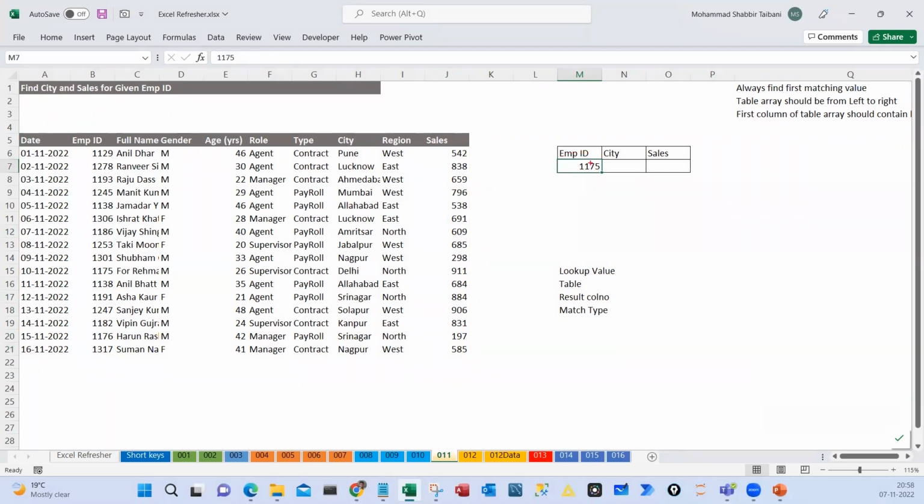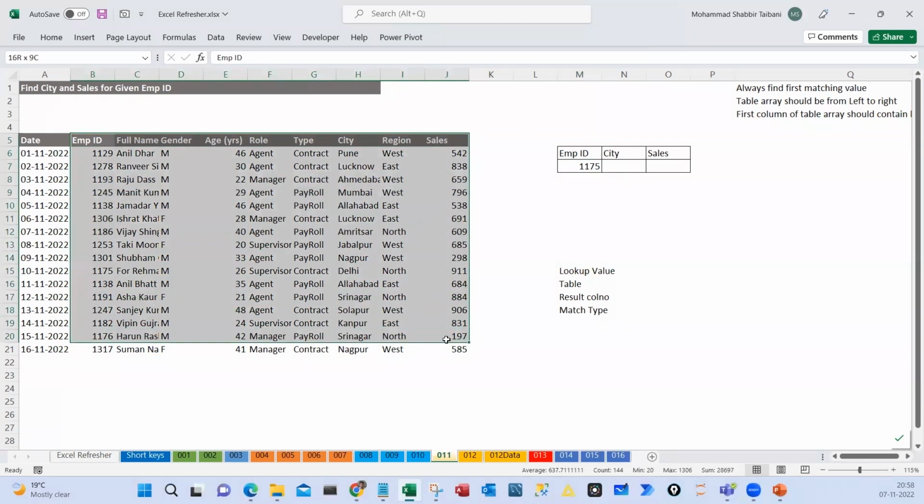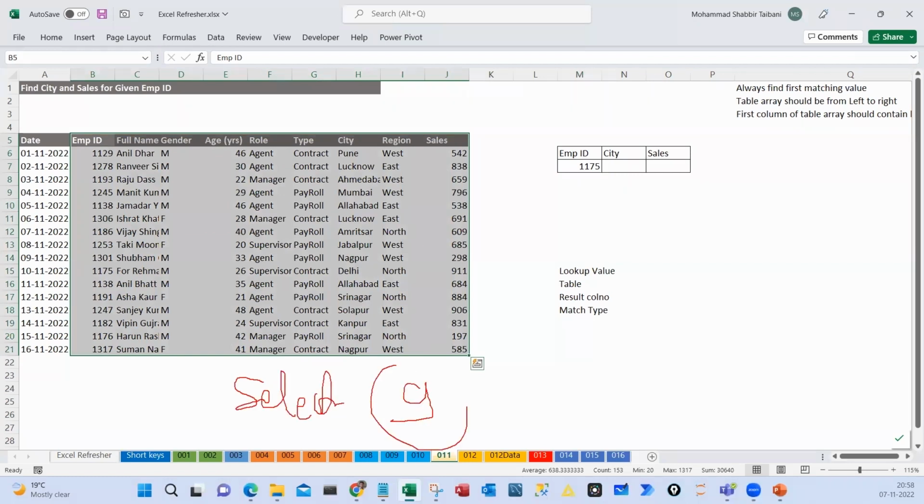But this possible lookup value is available in which column? It is available in the employee column. So your table will be this much only. Your table will not be starting from A. From where your table will start? Your table will start from column B. Okay. And now count how many columns I have in my table. In my selection, how many columns I have? Now I have a 9. Now tell me what is a column number for city? It's a 7. So 1, 2, 3, 4, 5, 6, and this is a 7. So you have a total 9 columns.